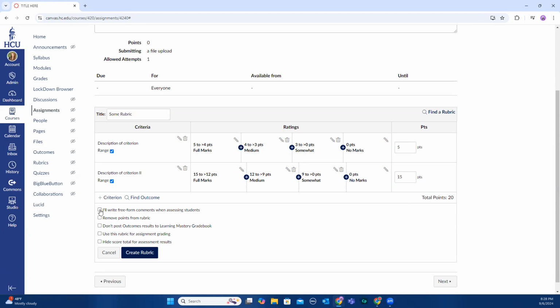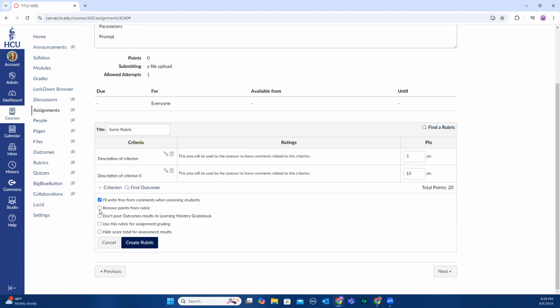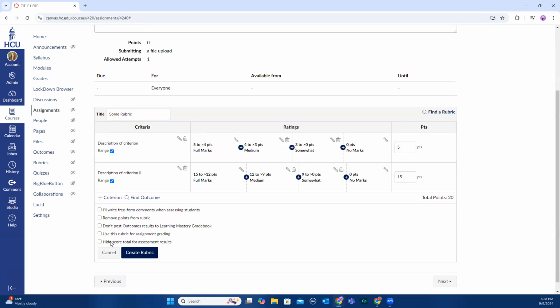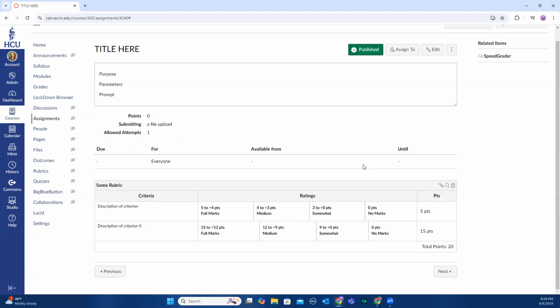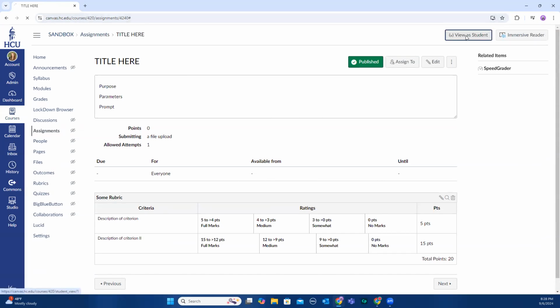Some of the things that you want to think about: the write free-form comments when assessing students. Sometimes it's nice to have the faculty be able to do that. We have to decide on these pieces. So I'm not going to jump into these until we have Callie's input, but to get the rubrics going, it's very straightforward. Now, there you go, it's saved. The students will be able to see it.